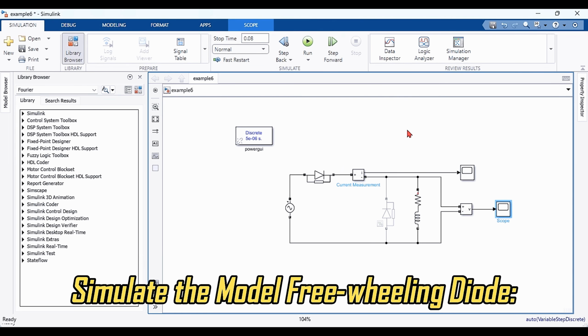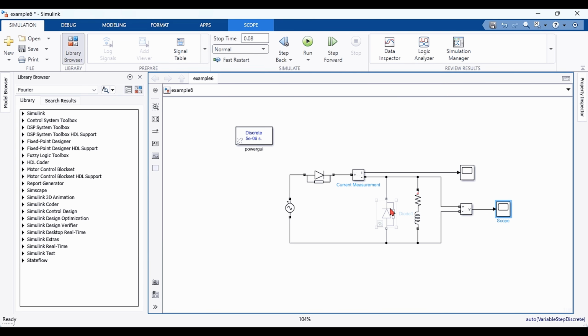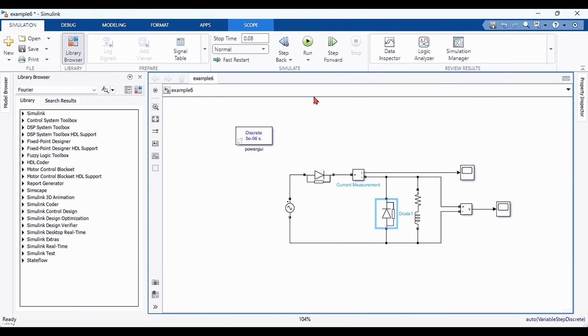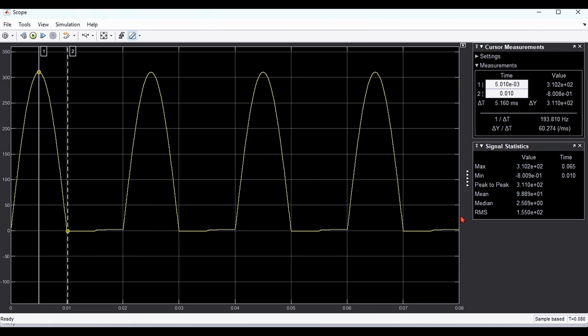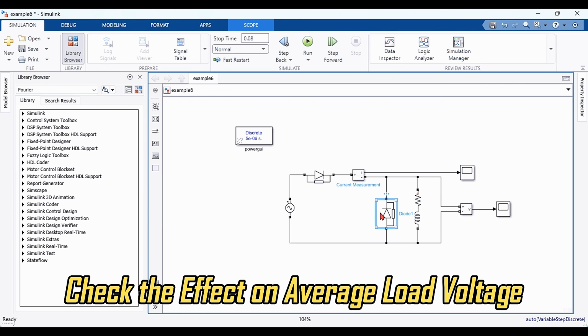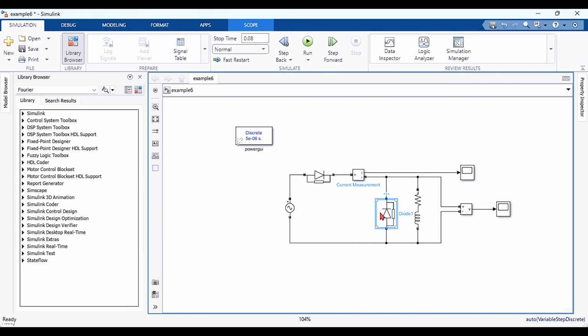Simulate the model with freewheeling diode. Now, let's enable the freewheeling diode. Right-click the diode and select Uncomment. Click Run again and observe the load voltage waveform. This time, the negative voltage spikes have disappeared. The freewheeling diode provides a path for the inductor to release its stored energy safely, preventing harmful transients in the circuit.